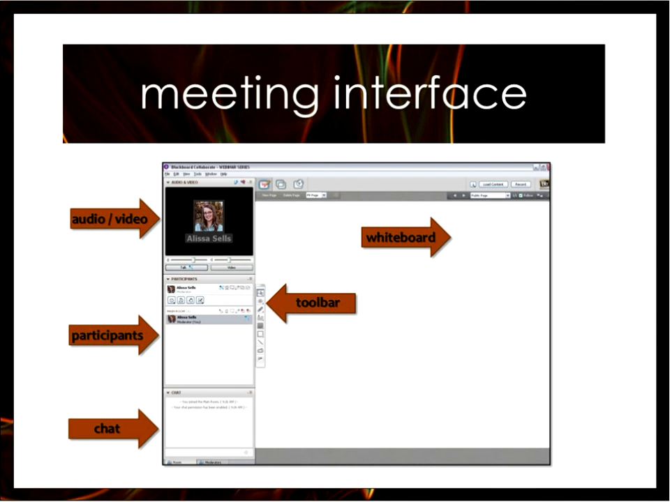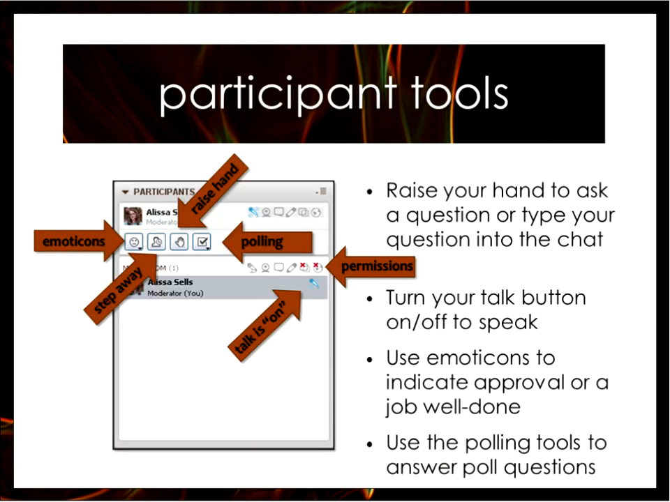So here is a screenshot of the Collaborate interface. The whiteboard's where you're seeing the slides. The audio-video panel is where my picture is. And then there's a list of participants there in the middle left. And on the bottom left is the chat. And we will be asking you to use the chat today.